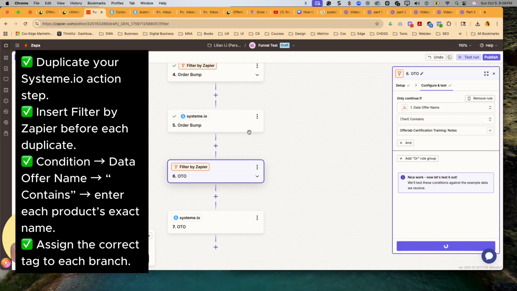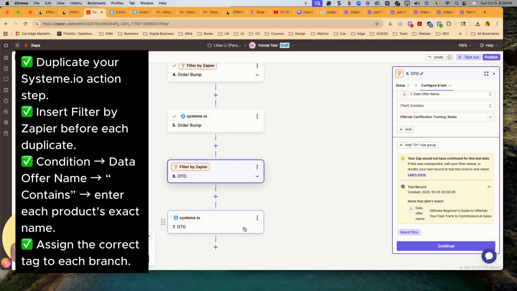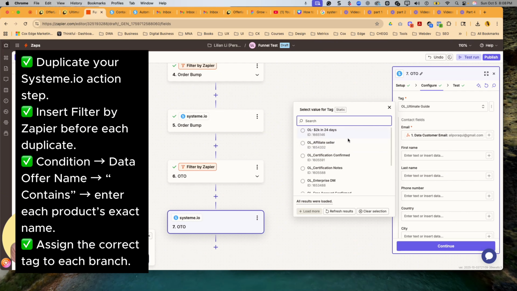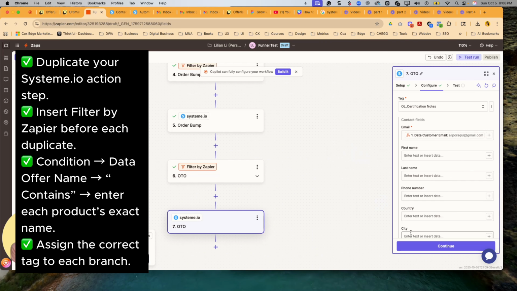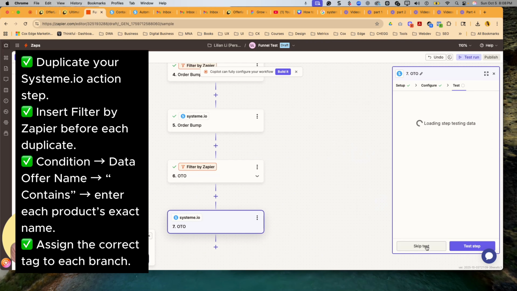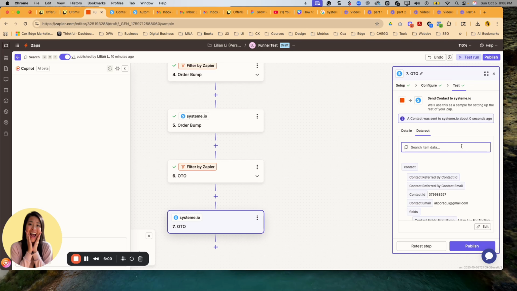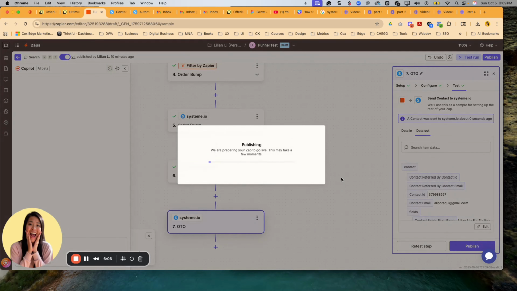Hit continue. It says the name doesn't match because here in system.io I haven't changed that yet. So instead of the tag being the ultimate guide, it's going to be the oops, not even this one. Certification notes. That's why it's important to keep yourself organized. Okay, hit next. It's going to be green. Thank you so much. It's a lot of steps, right? And now I'm publishing this. Published.